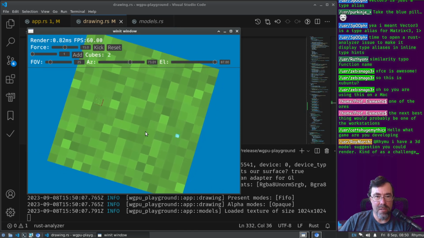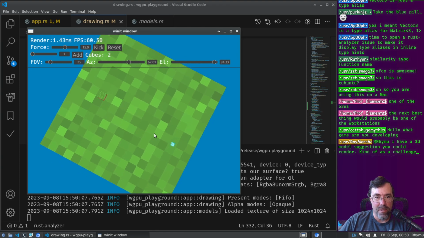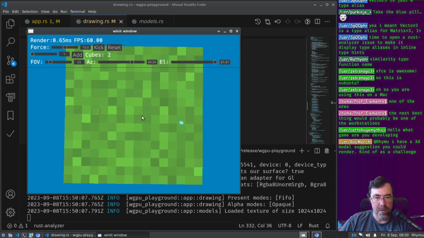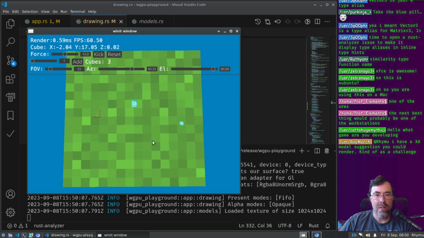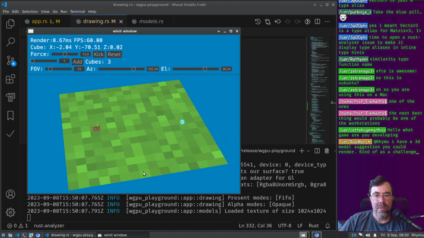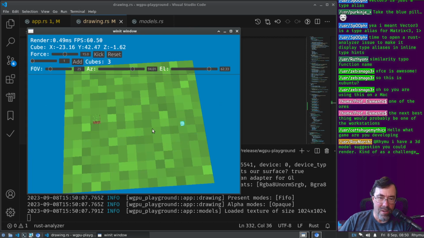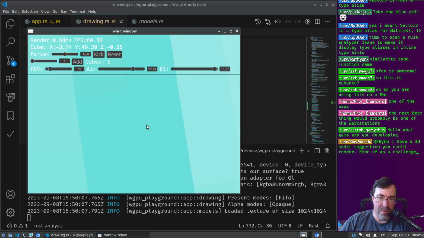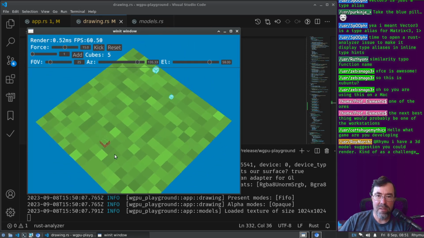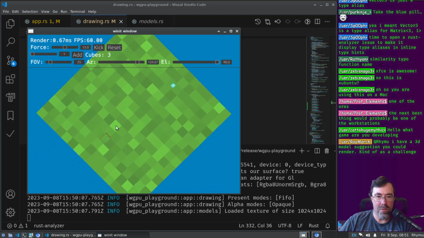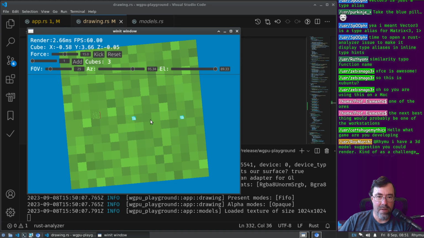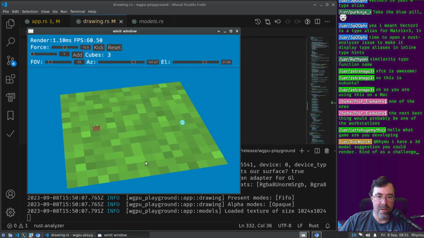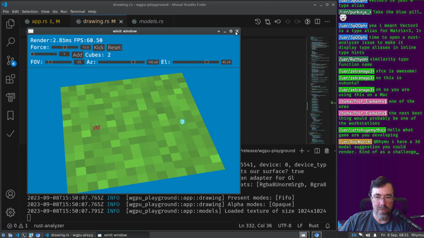Oh, that's odd. Is the camera position not correct? It should drop it straight down there. Where's it going? It's falling through the world. Did I screw up and not give it a collider shape or something? Yeah, it's falling through the world. I think I screwed it up somehow.